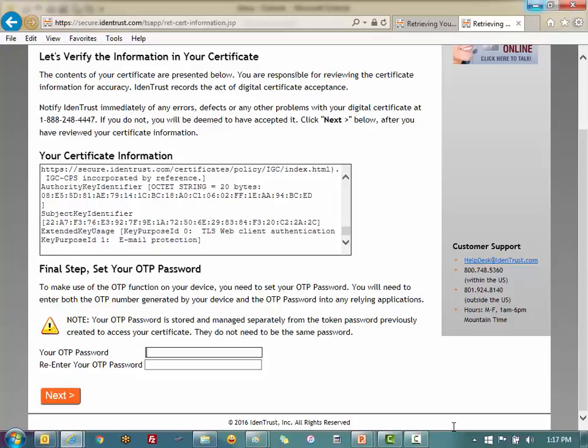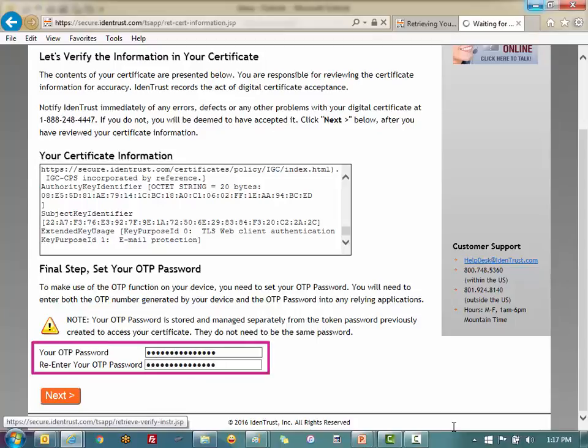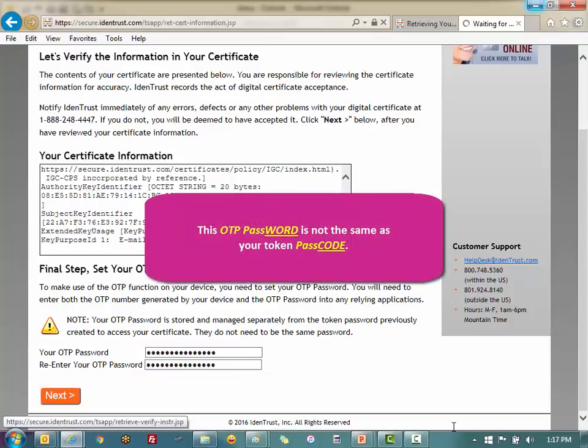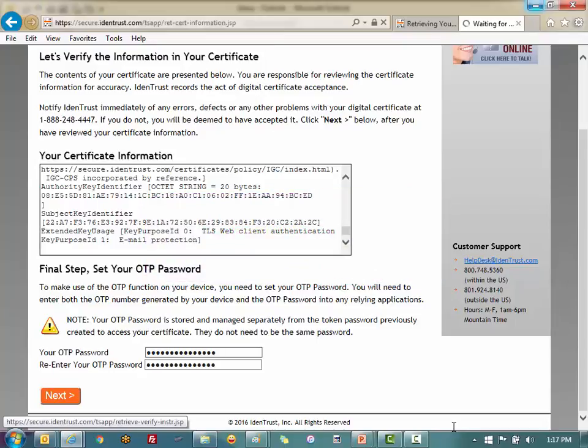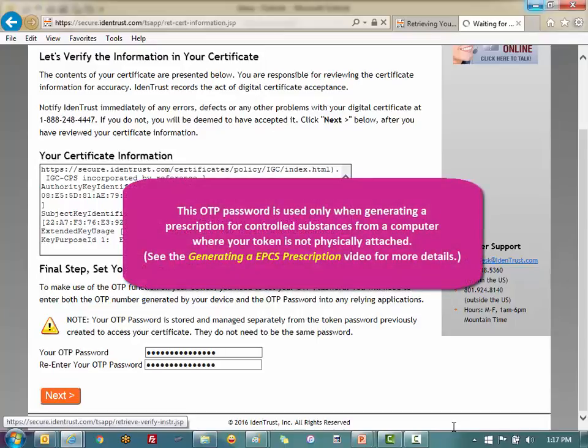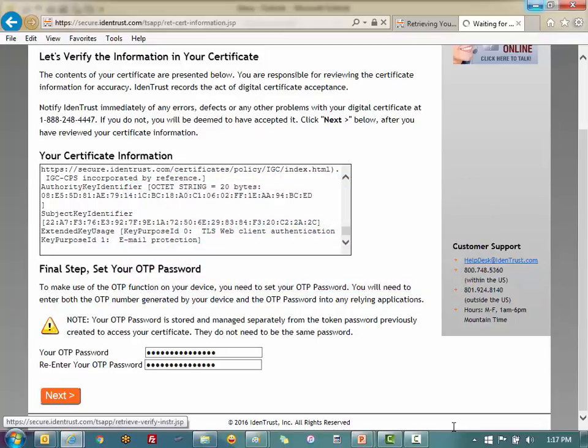The benefit of the one-time password is, as previously covered in our overview, you do not have to have your token physically attached to the computer, and it will work in any internet browser. So this is simply enabling that functionality for your token. So you're going to assign yourself a unique password. Now, please note this is not the same as your token passcode, which we previously set. There is a distinction between the token passcode and the one-time password. This is going to be used when actually generating the prescription from a machine where your token is not physically connected. So we're just going to go ahead and enter our password and then click the Next button.